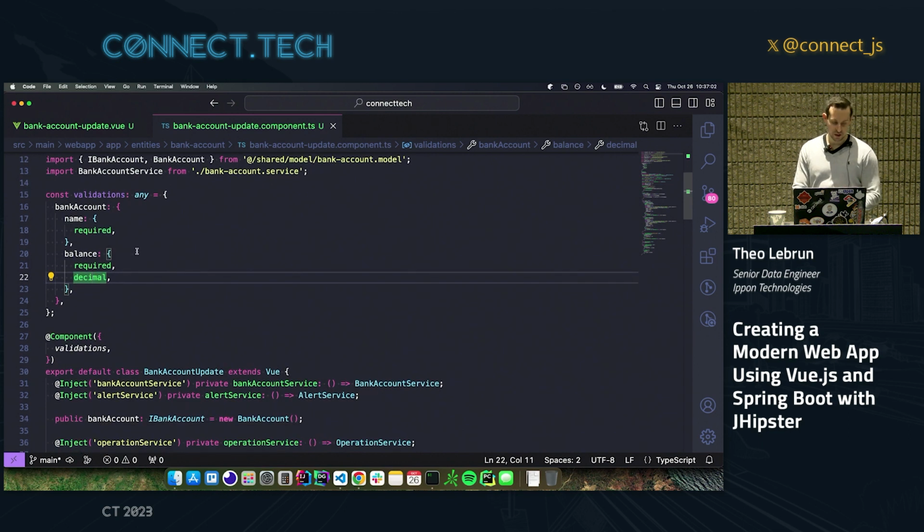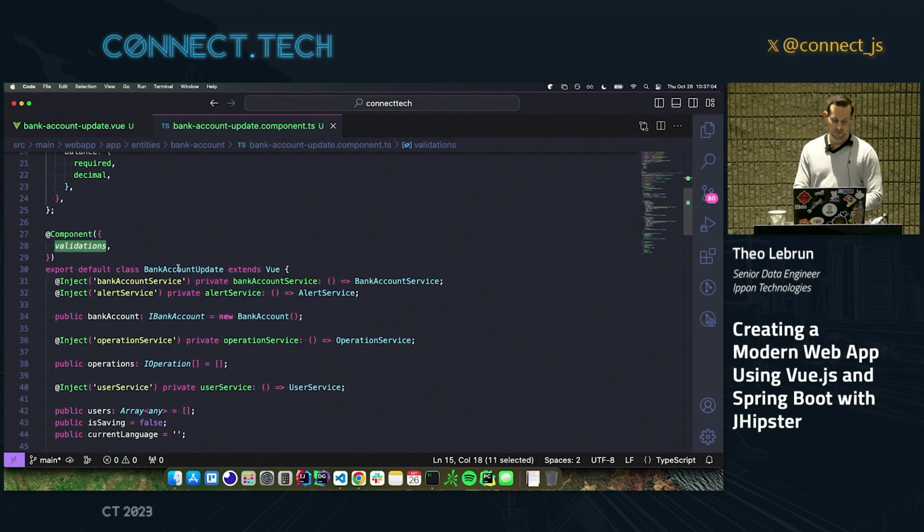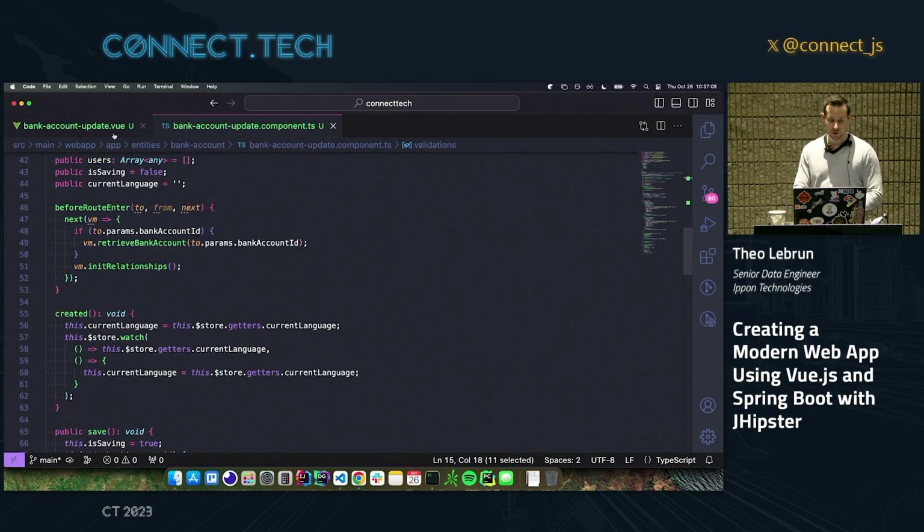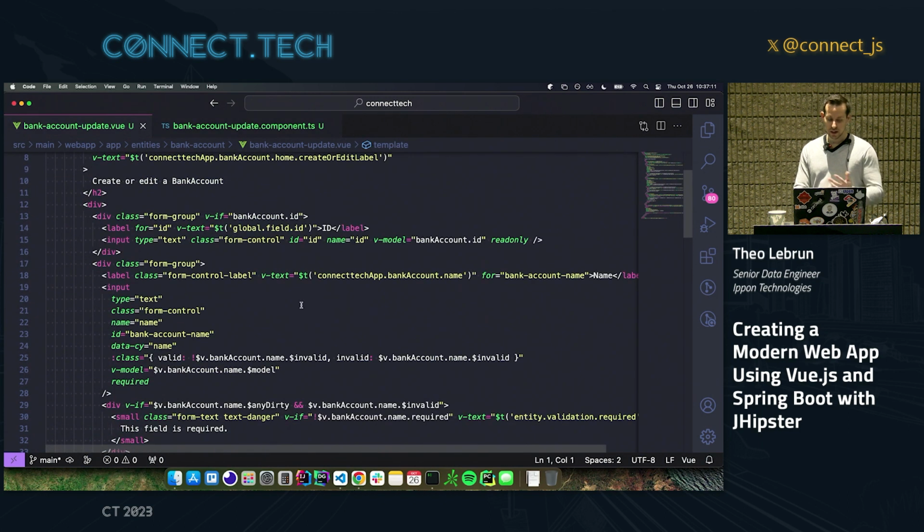Then I can interact with this validation. I set it into my component, but then I can interact with it in my Vue template and say, if the name is invalid, show a small error message and all those things. Again, all that was generated with JHipster, so it really makes things easy for you. And if you want to replicate the same logic in your own pages, you can just copy paste the code and change a few things.